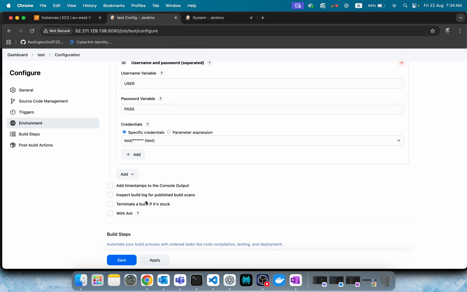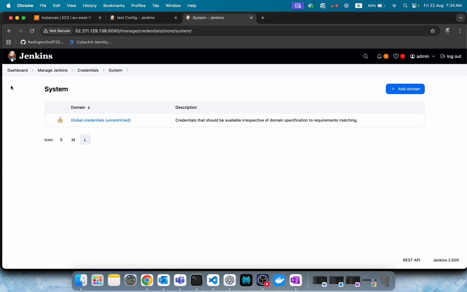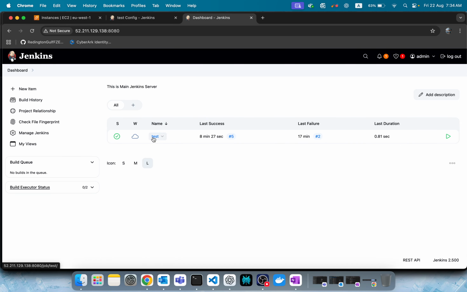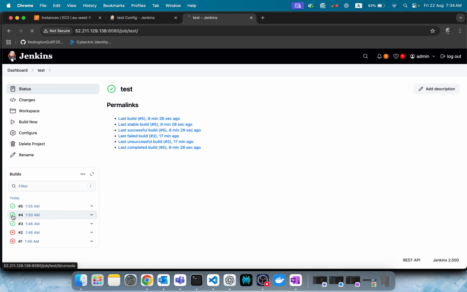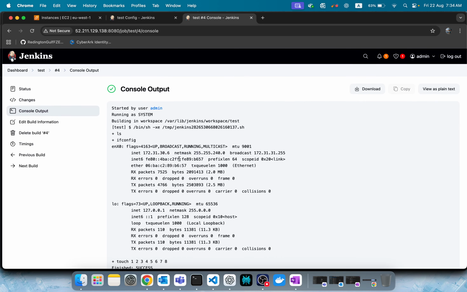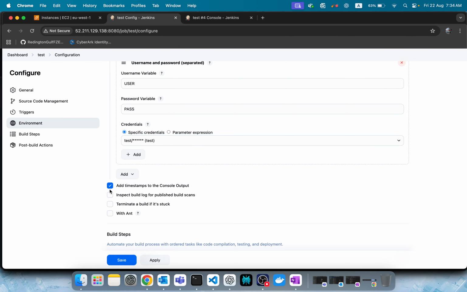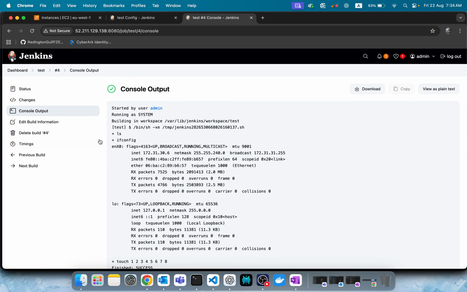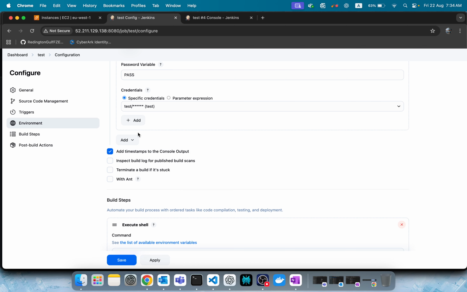And next thing is add timestamps to console output. Timestamp on the left side will show you what is the time when it ran. Because if you go to test, you see the output, but there is no timing when it happened. So if you select add timestamps, you'll see the timestamp for each and every line. You will see the time. Let's see.